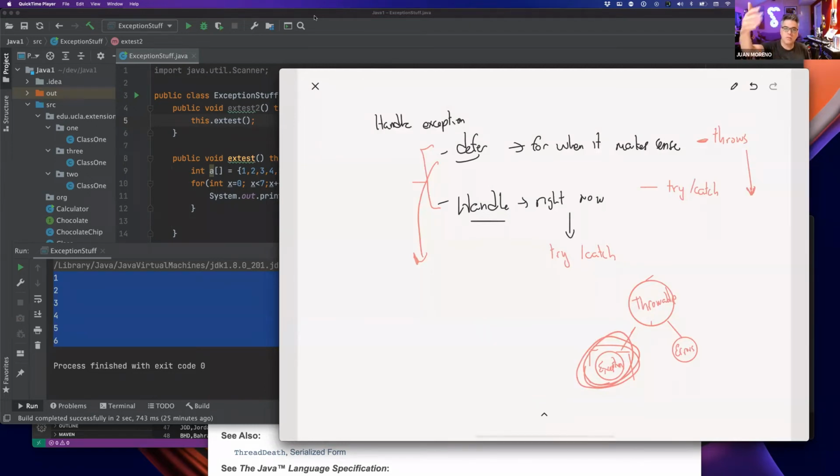If you are writing the code for somebody else, then you defer it. Like if you're writing the interfaces for somebody else, you can let them handle it as they will. Or if you want to handle the situation at that moment, I guess there's cases for everything.